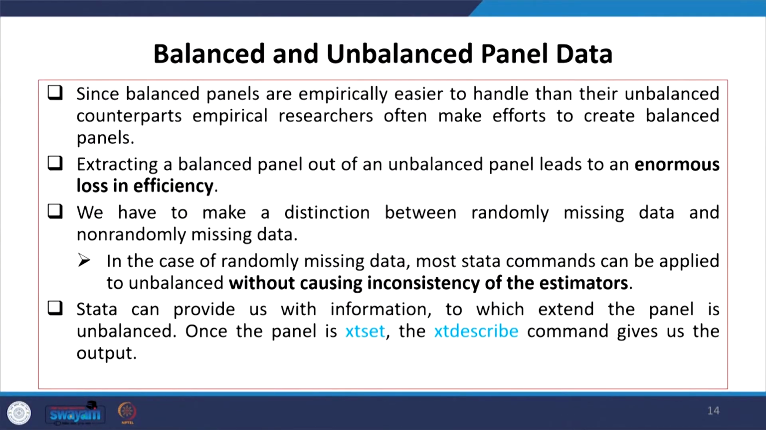Stata can provide us with information on the extent to which the panel is unbalanced. Once the panel is declared with the xtset command and then the xtdescribe command, we can understand to what extent the data is unbalanced.